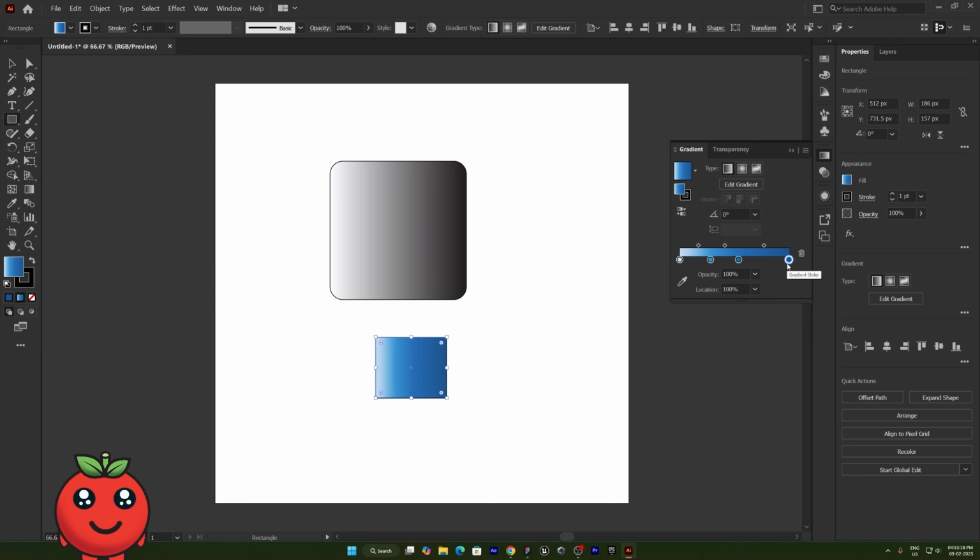according to our need. With the first gradient tab, we have a linear gradient, we have a circular gradient, and we have a freeform gradient. So we'll be exploring our linear gradient first.